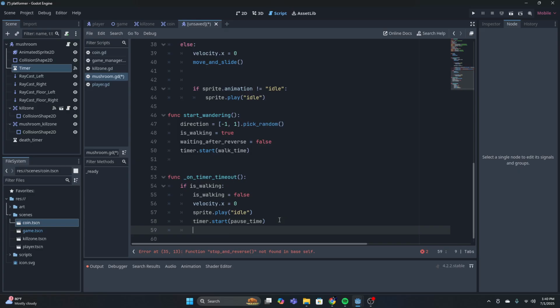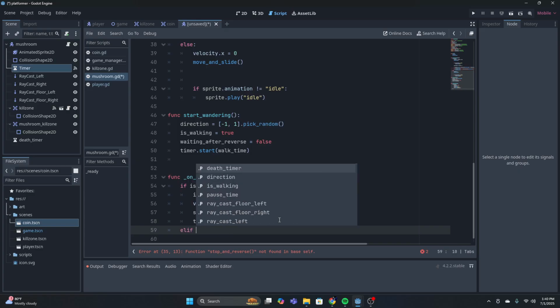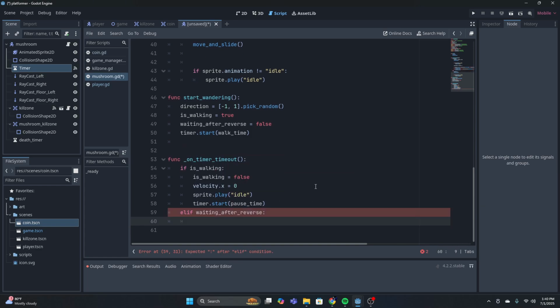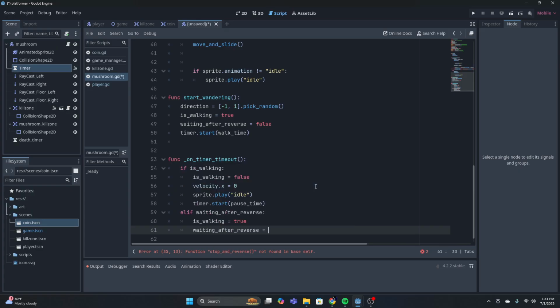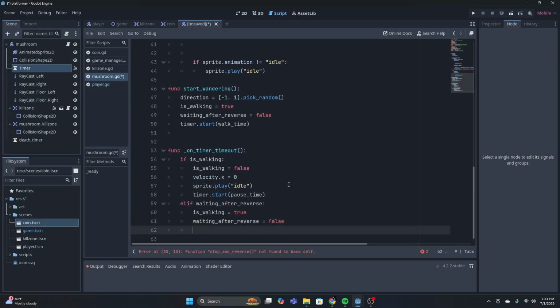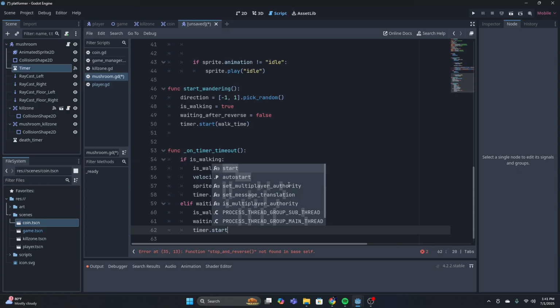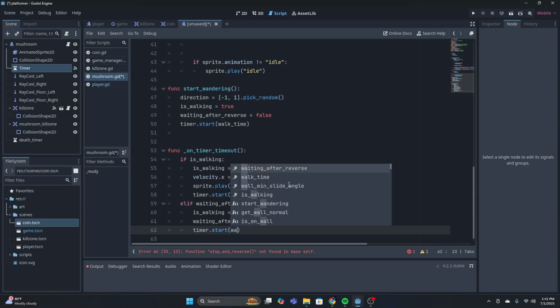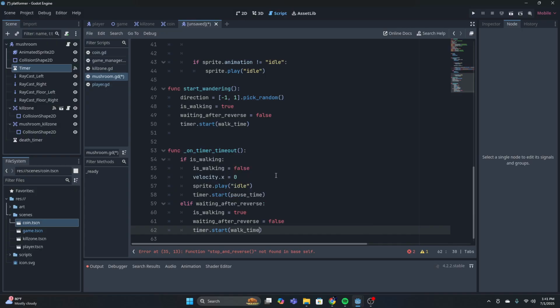Next, we're going to have an else if statement. So else if waiting after reverse is walking equals true. And then what do we want to do from here? We want waiting after reverse to equal false. So after waiting after reverse, we set is walking to true, and then we set waiting after reverse to false again. Perfect. Alright, and now we need our timer dot start, and this is going to start our walk time again. So we essentially just created our loop here.